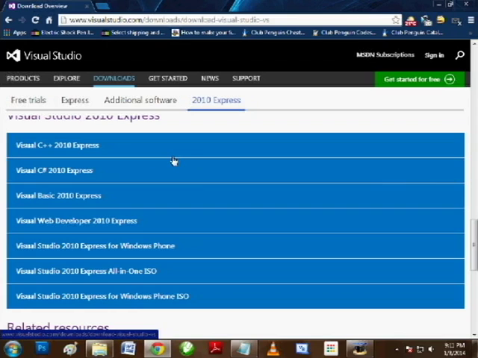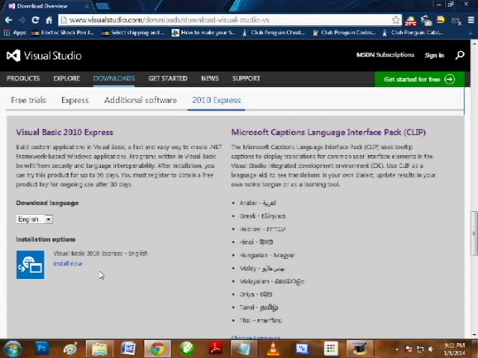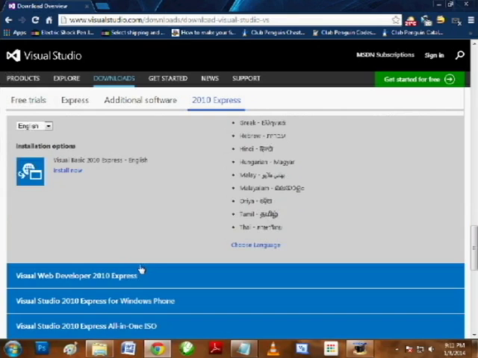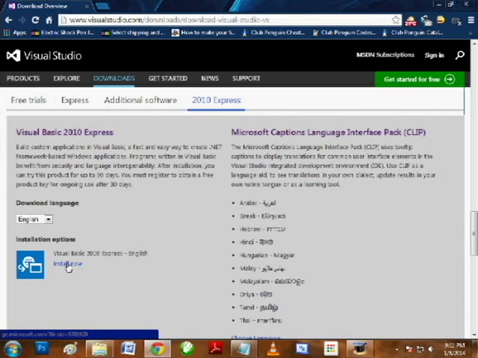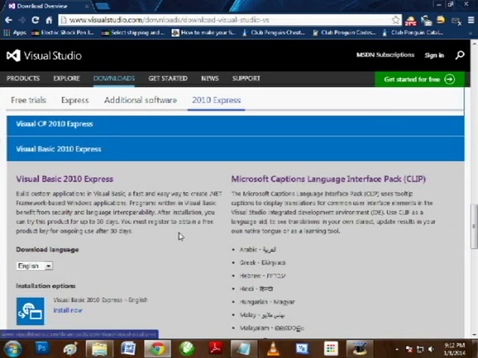Actually, Visual Studio is a studio in which many things are compiled, so I'm going to download only Visual Basic 2010. We're going to click on Visual Basic 2010 Express and click on install now. When you click install now, it will first install and then download. I already downloaded it, so I'm not going to show you.